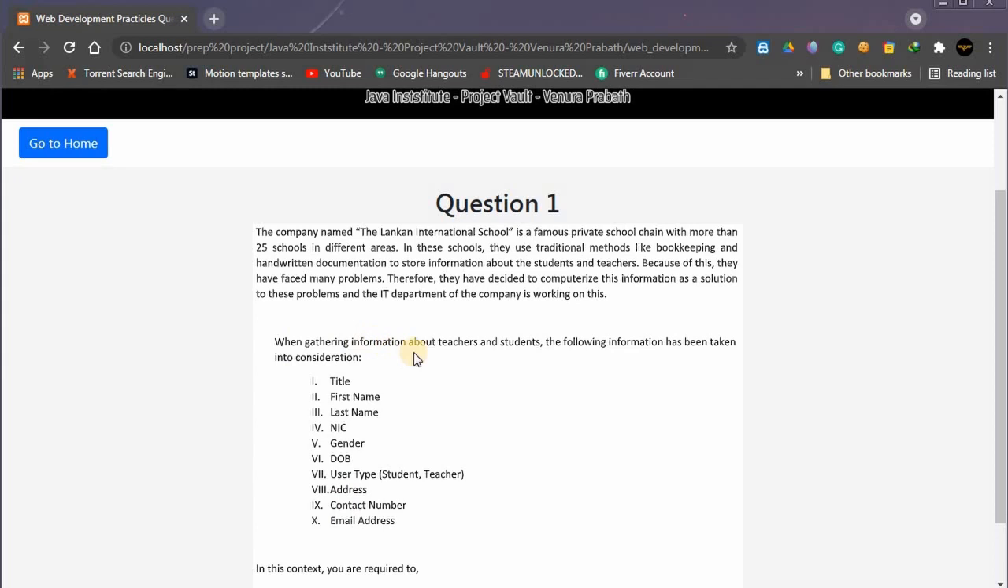When gathering information about teachers and students, the following information has been taken into consideration: title, first name, last name, NIC, gender, DOB, which stands for date of birth, user type, student or teacher, address, contact number, email address.